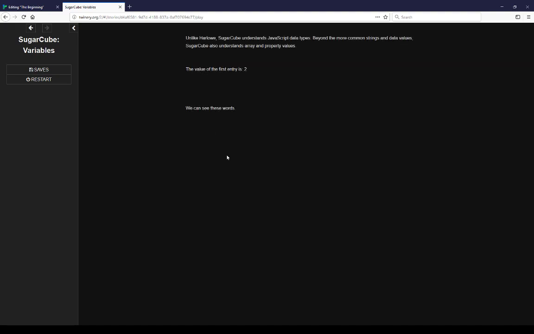Unlike Harlowe again, SugarCube understands JavaScript data types. Beyond the more common strings and data values, that is, numbers and characters and punctuation, or numerical values, SugarCube also understands arrays and property values. As we see here, the value of the first entry is 2. We can see these words. Let's go look at that code.